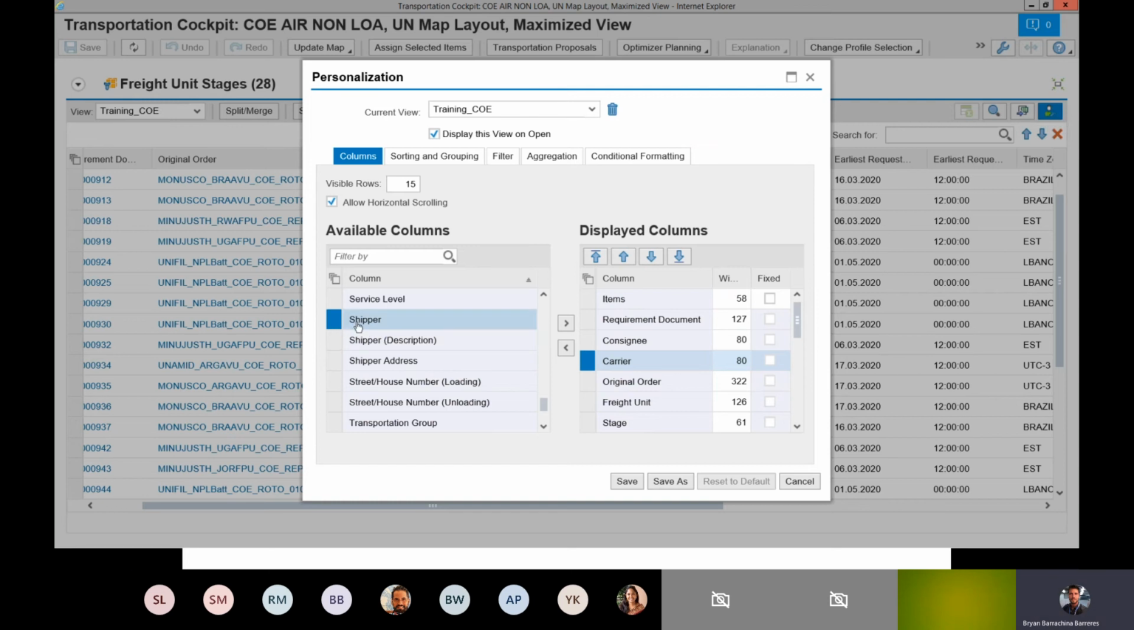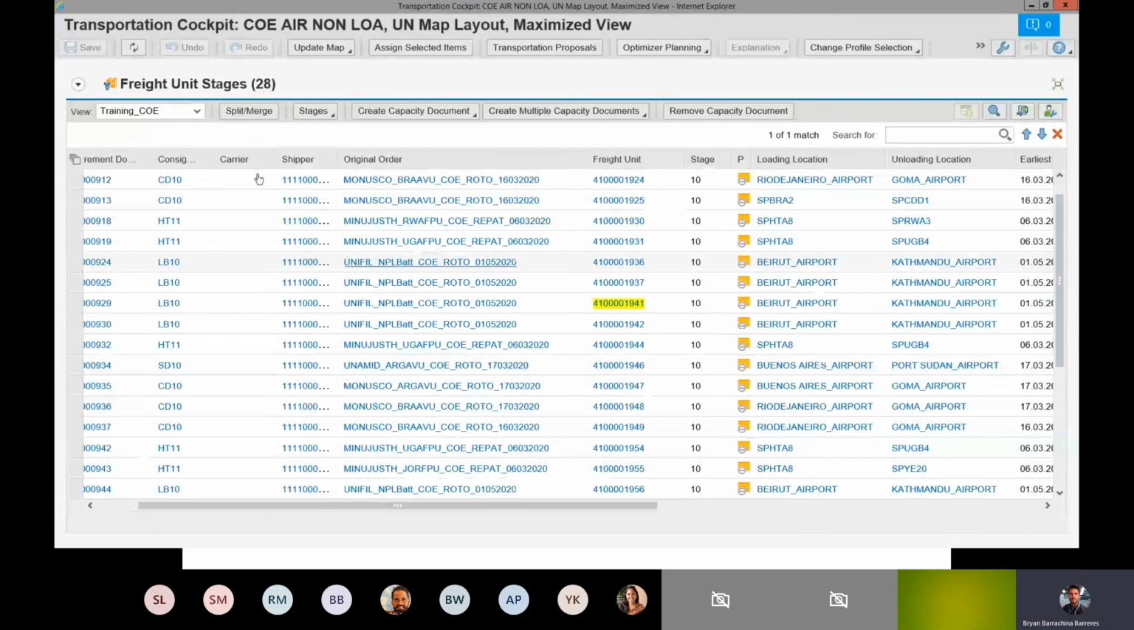Okay, so very important, Yuri. Thanks for bringing that up. So we have our shipper here. I'm going to select this option and move it over as well. So now we have two more columns. I'm going to save it. And now let's see how our display changes, right?